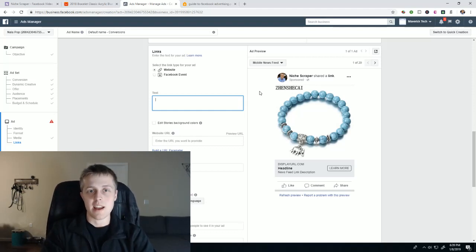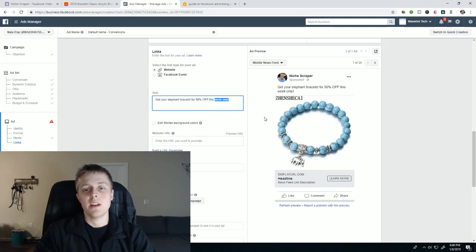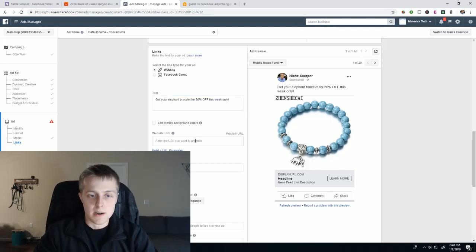So I like to actually add a discount code here. Things like, get your elephant bracelet for 50% off this week only. So you have the discount and you have a time range. So this gets people to actually feel like they need to buy it right then off the Facebook ad, right? Obviously, enter your website URL to your product.